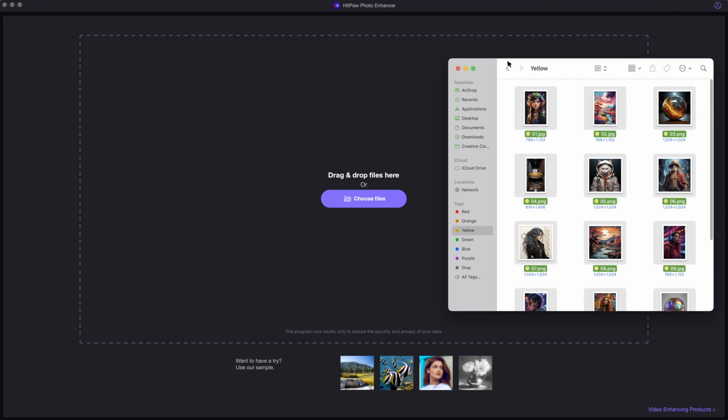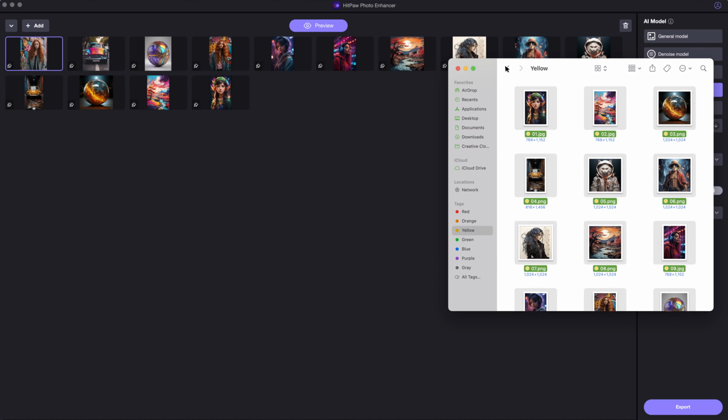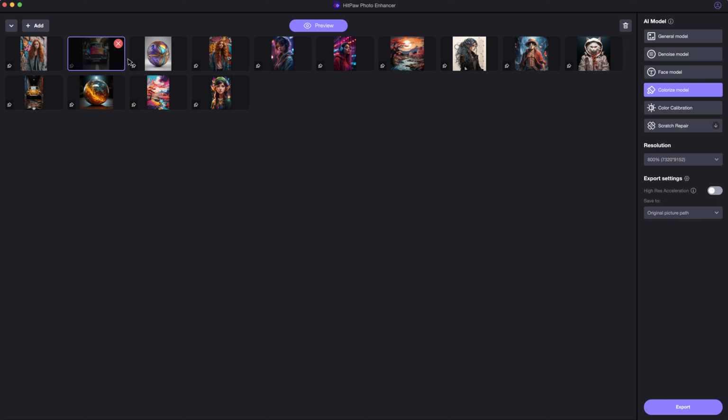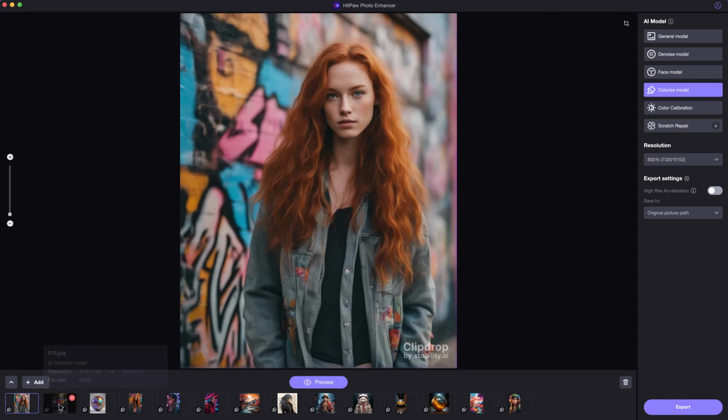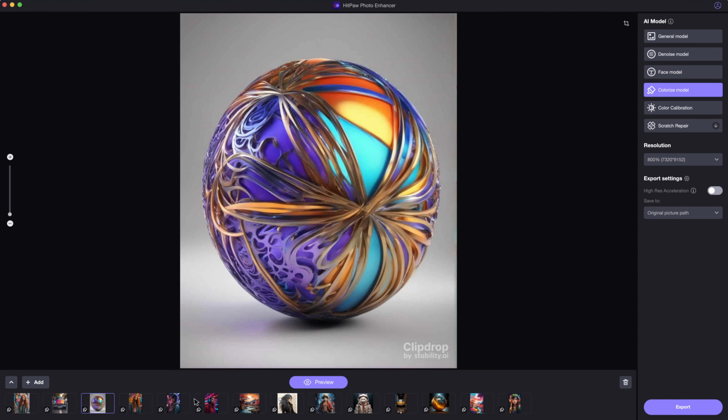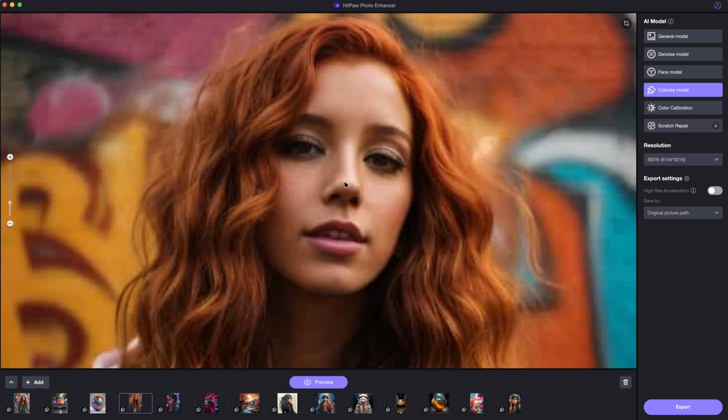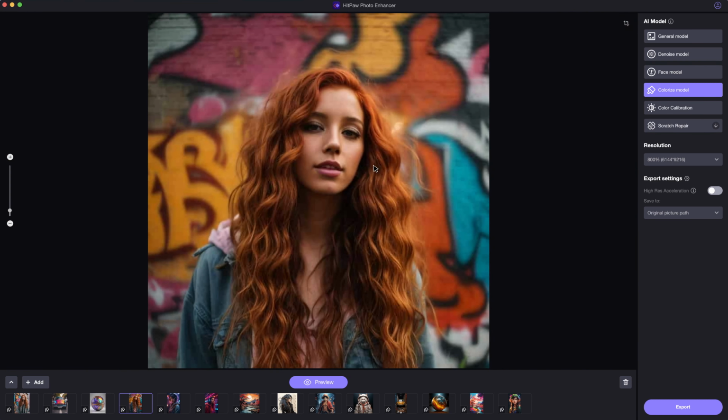Then, select all the images and drop them into HitPaw Photo Enhancer. As you can see, all the images are listed here. We can click on the down arrow button and minimize them to the bottom. And this is the main interface. The images are now looking blurry and pixelated if we zoom in.